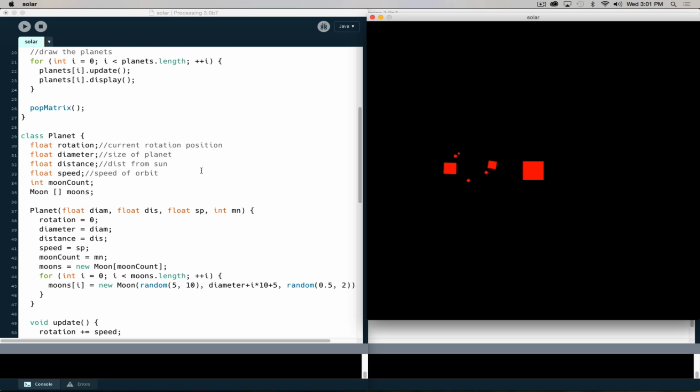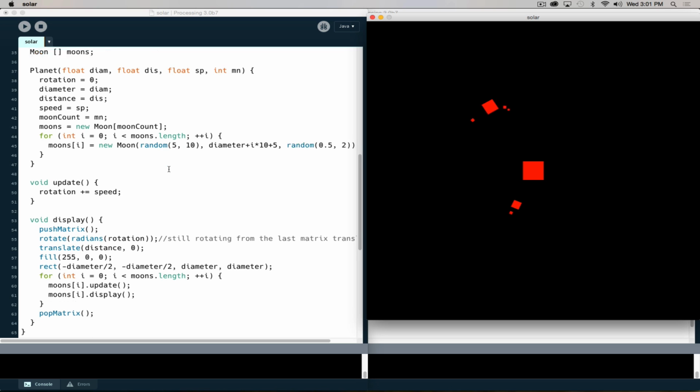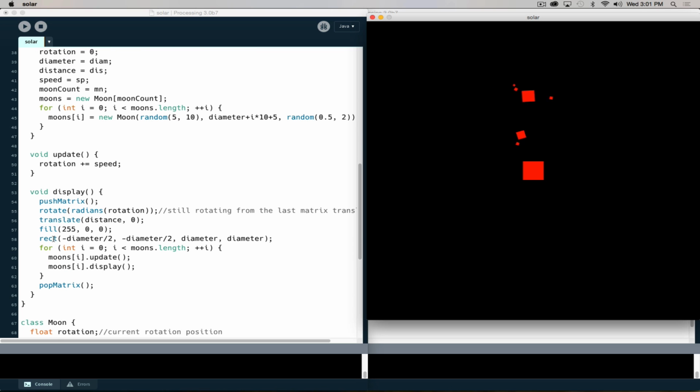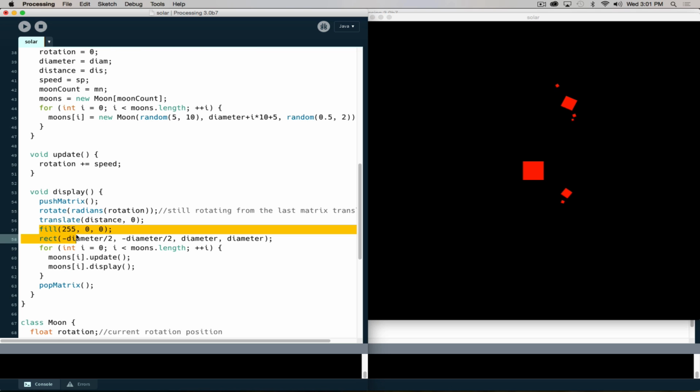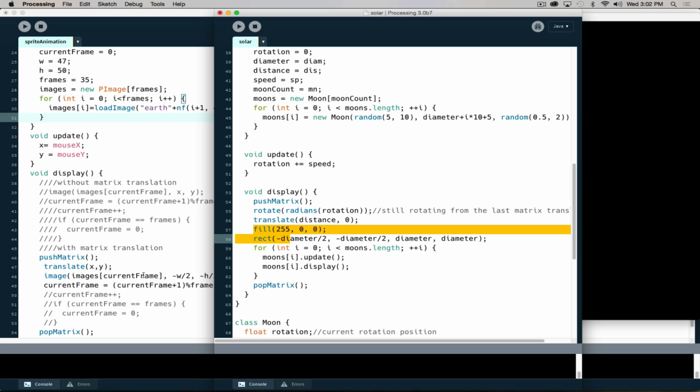So what's going to be changing on the planet class is its display. Instead of drawing a rectangle filled with the color red, it's going to be showing an image. Translate's done, rotate's done, the matrix stuff is all done. What we have to do now is integrate images into that.